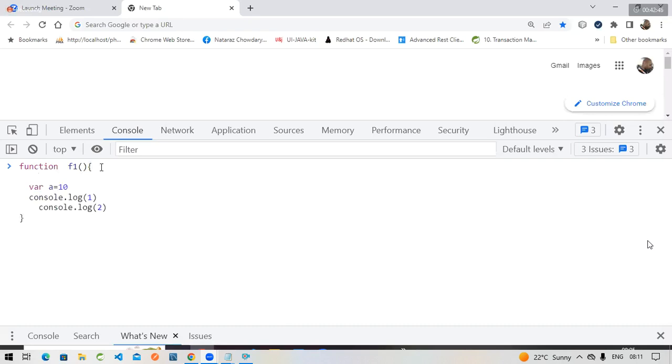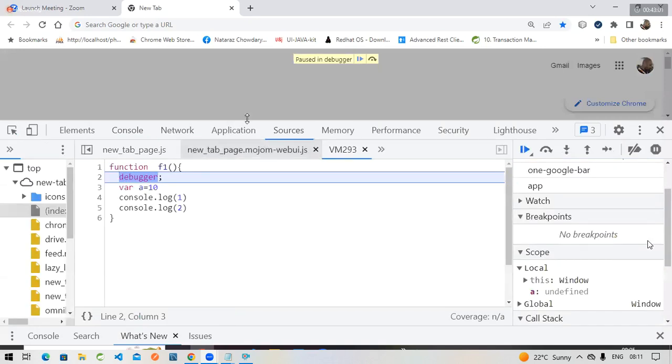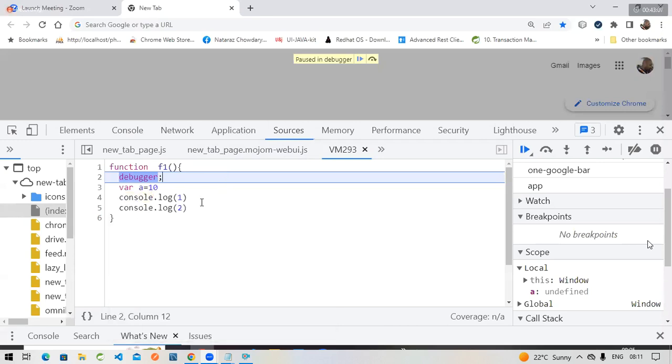If you want to stop the execution, then you can put a debugger keyword. Okay, up to here, syntactically? Now if I call this f1, will the execution stop here or not? Now you can ask your question.